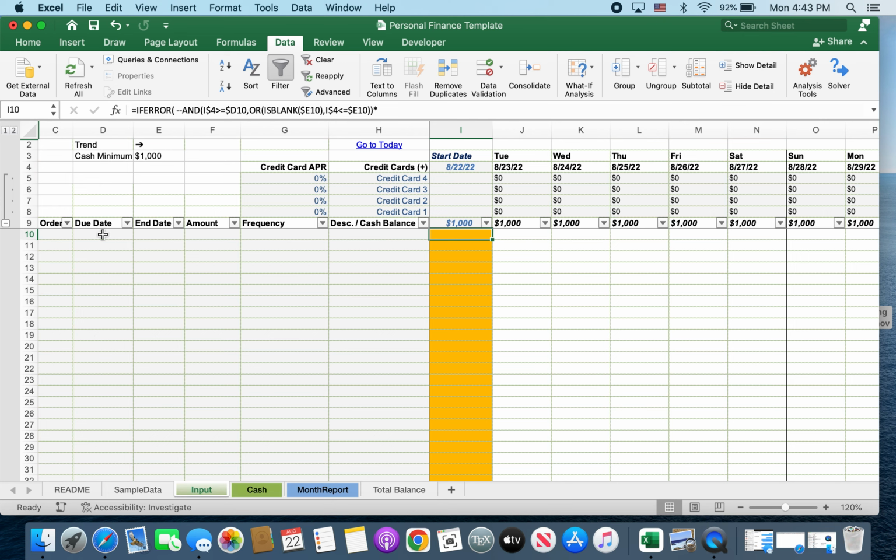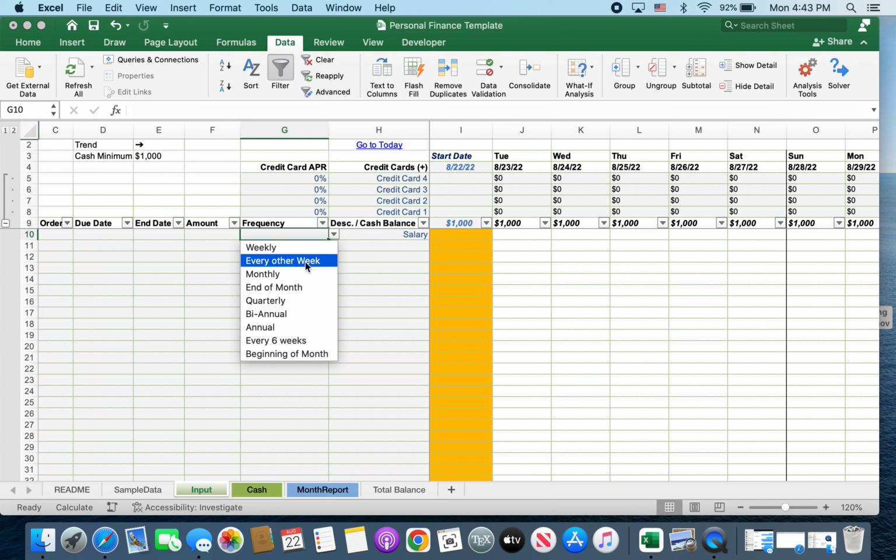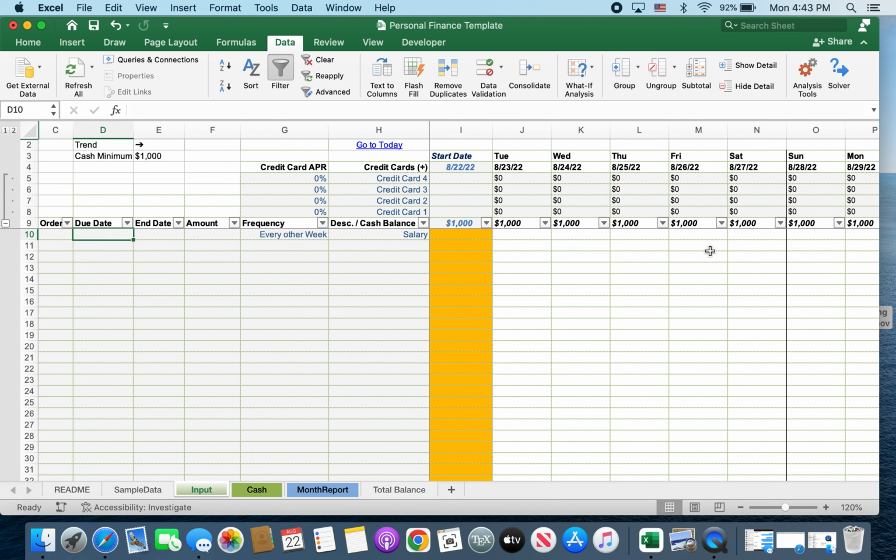The first thing we'll put in is a salary. So we'll call that salary. Let's say you get paid every other week, and the due date, let's say you get paid on Friday. Let's say we get paid this Friday, so that's 8/26. We don't plan on having any end date, and every 2 weeks we get paid $2,000 take home.